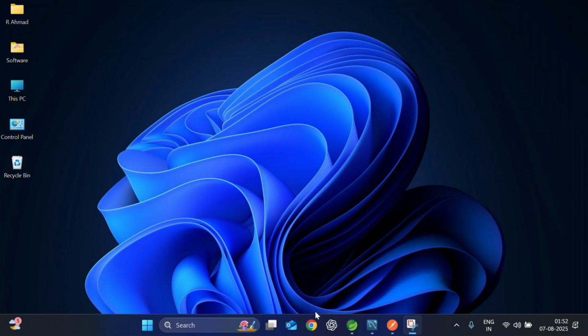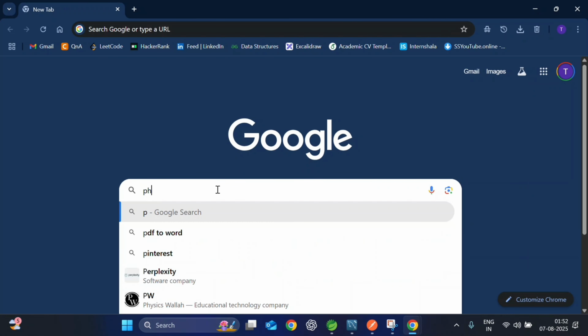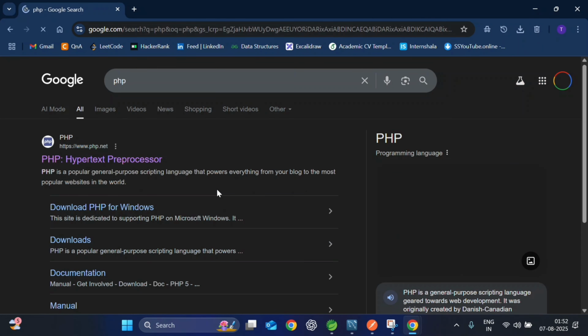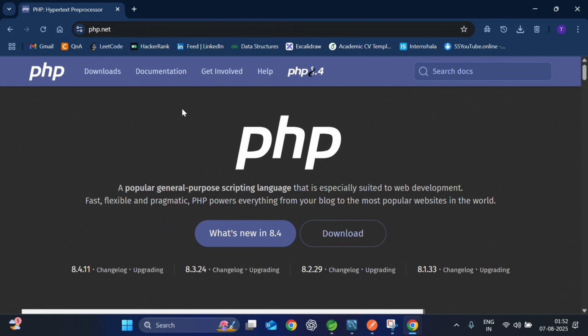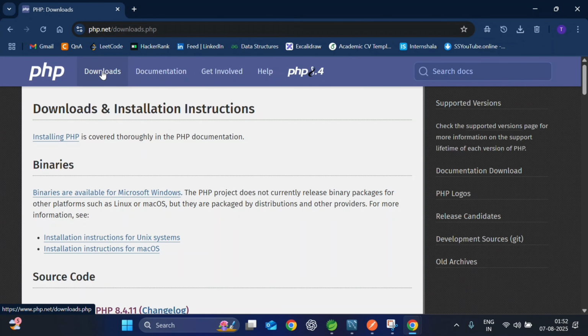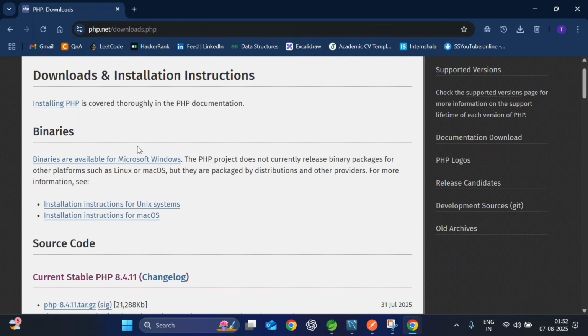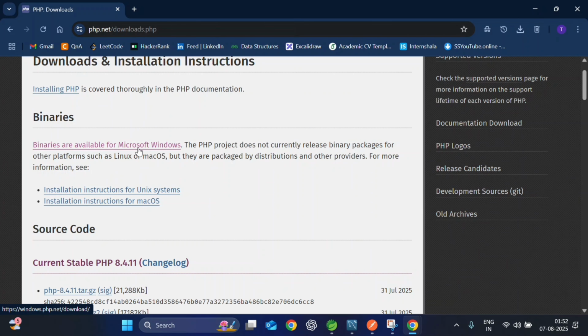First, open any browser in your system. I am using Google Chrome and right here PHP and enter. Here you can see the official website of PHP. Click on it. Now you can see downloads. Click on it and we will install for Windows. So click on binaries are available for Microsoft Windows.